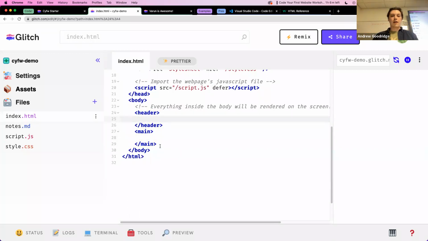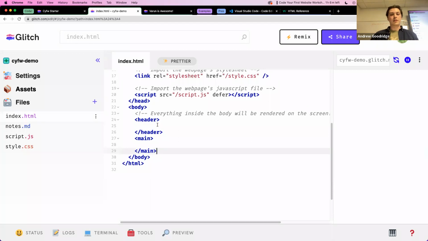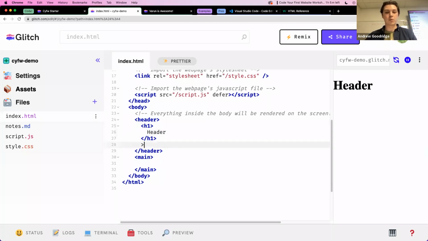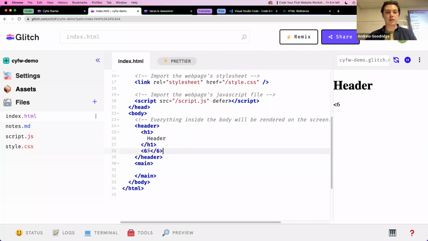But you could have multiple mains. You could have all sorts of things. Just know that tags behave in different ways, and we'll go over that in a second. So I'm going to start off with one of the most basic tags, which is an H1. H stands for header. There's 6 different kinds of headers, so I could do from H1 all the way down to H6.